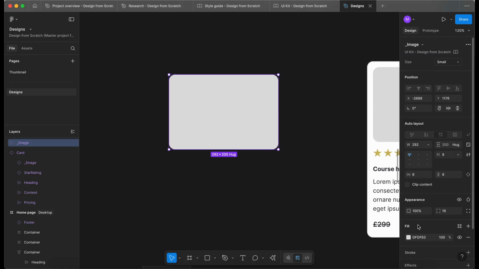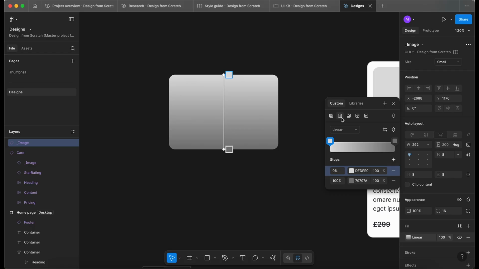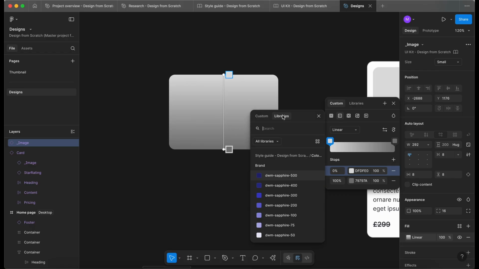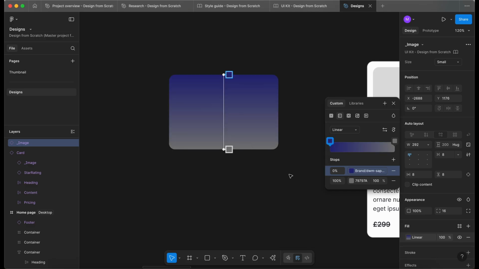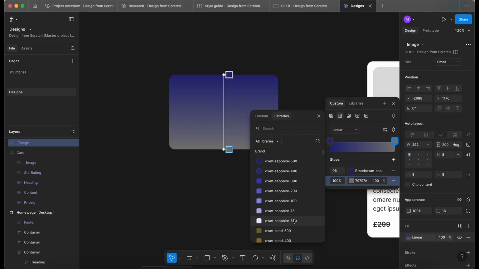Okay, let's start by detaching the color. Let's click on the fill, which is just here. Let's change this to gradient. And now let's change this so this color uses the library color of Sapphire 500. Let's change the bottom color and let's change that to Sapphire 50.